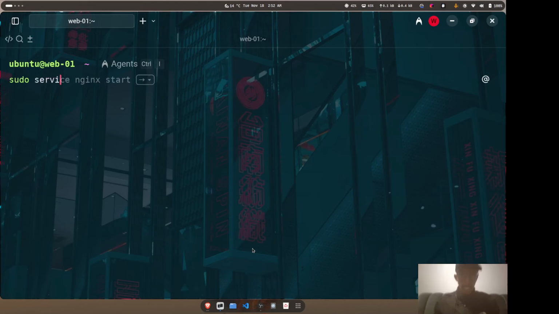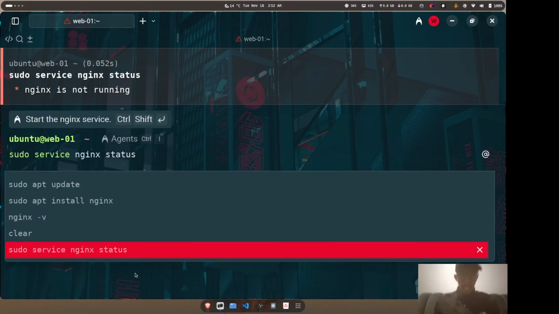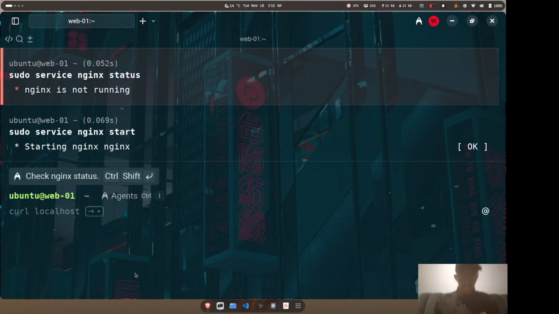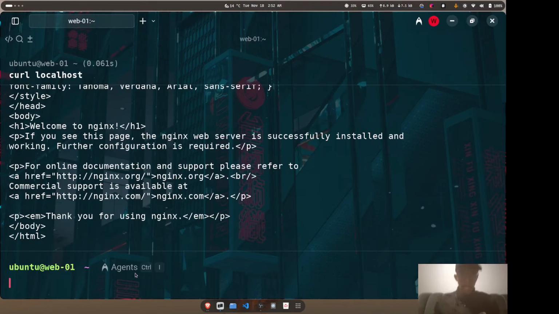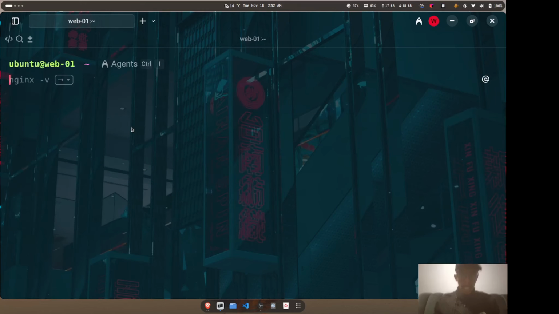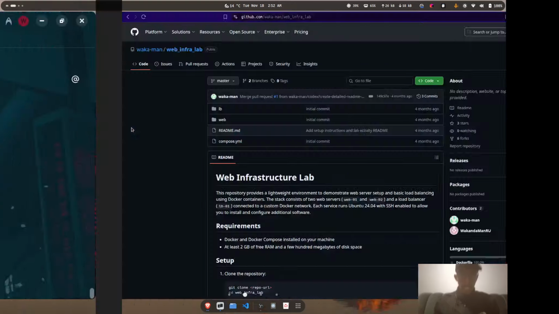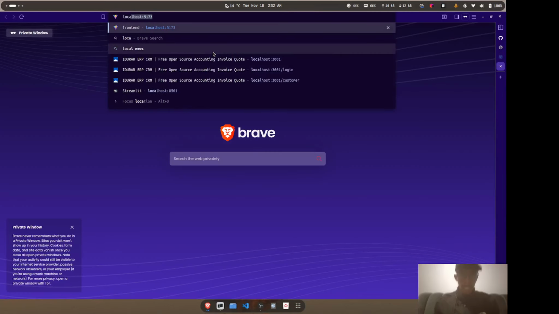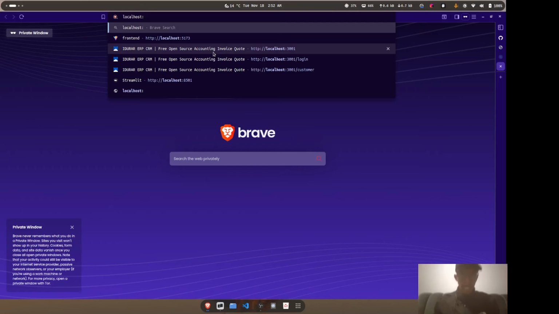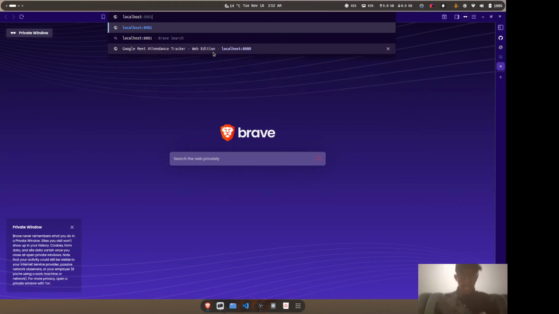So we do sudo service nginx status. First, let's check the status. And Nginx is not running, so now we will do start, and Nginx will start. Let's do curl localhost, and as you can see, the welcome page for Nginx is running. All right, that means we have configured our web01 server, and to check this, we can use localhost. If you remember, we are serving HTTP connections for web01 on 8081, if I'm not mistaken, and this should show me the Nginx welcome page.